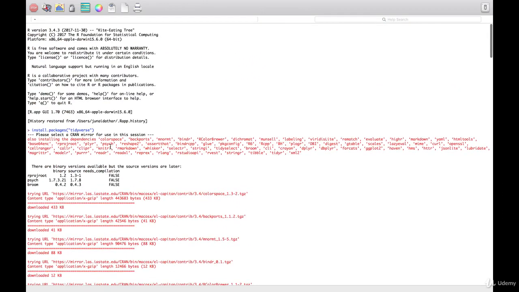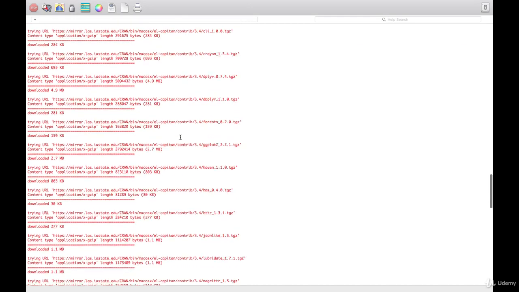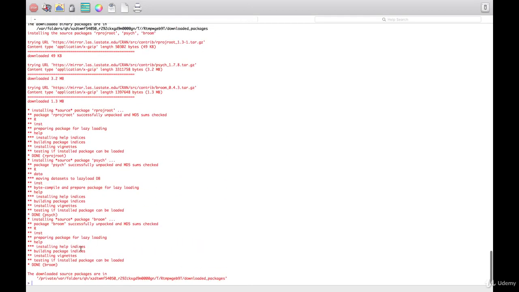You may need to choose a mirror. Ideally, you choose the mirror that's closest to your physical location. Once all those are installed, it'll come down to the very bottom. The packages in tidyverse change frequently, and you'll see that we update them later.